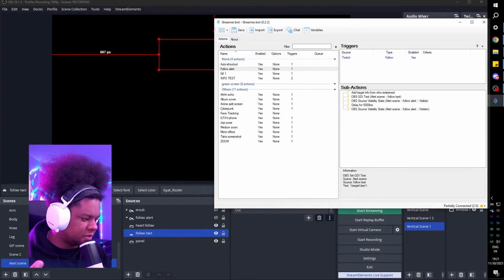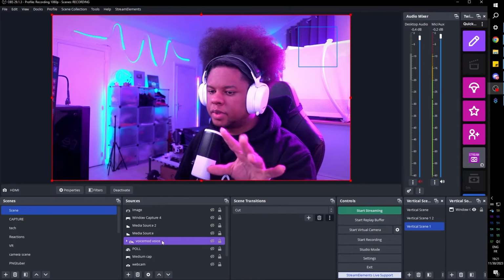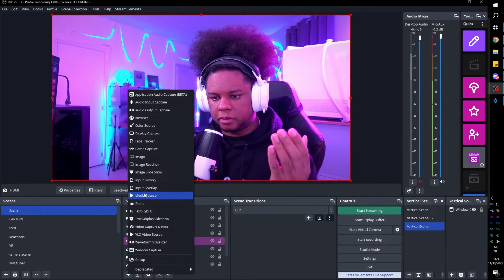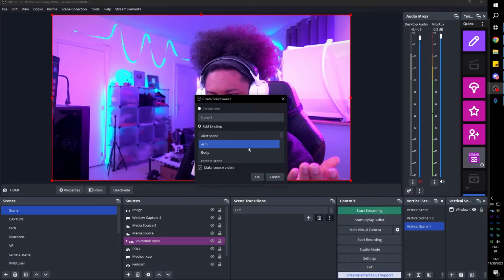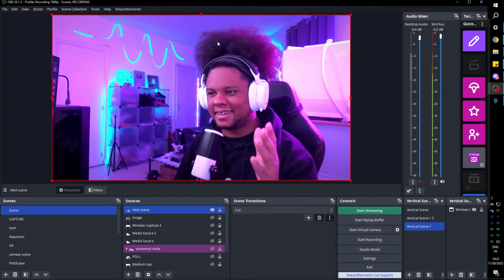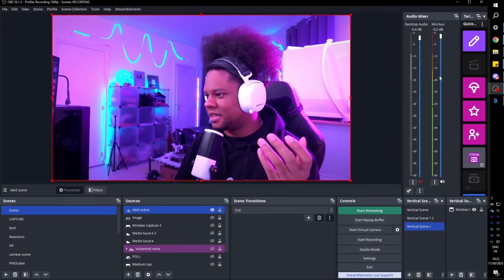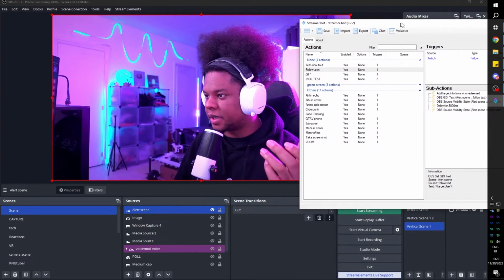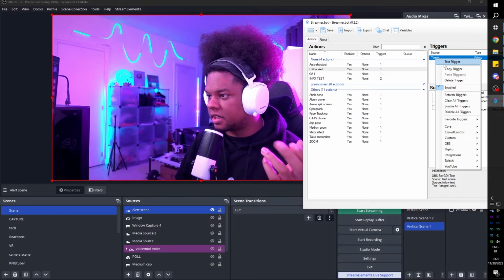All you have to do is basically go to the scenes where you want the alerts to show up, add a new source as a scene, and then pick your alert scene like this. Guess what? It's in there. It's in there. So your alert will appear where it appears. Let's go to Streamerbot and see if we can test it. Right click, test trigger.